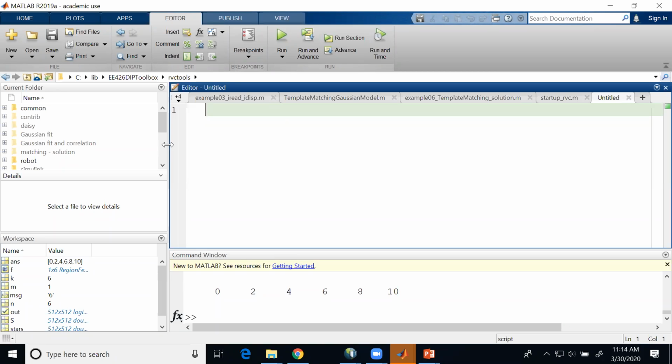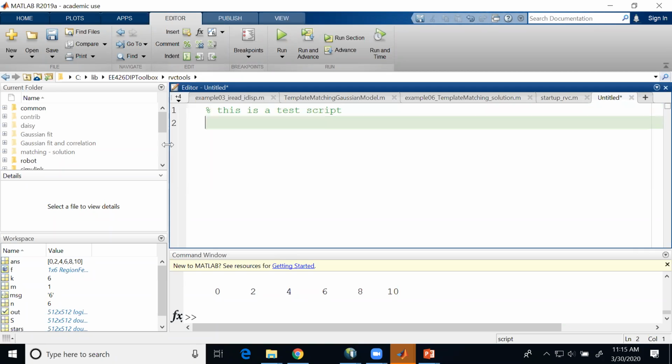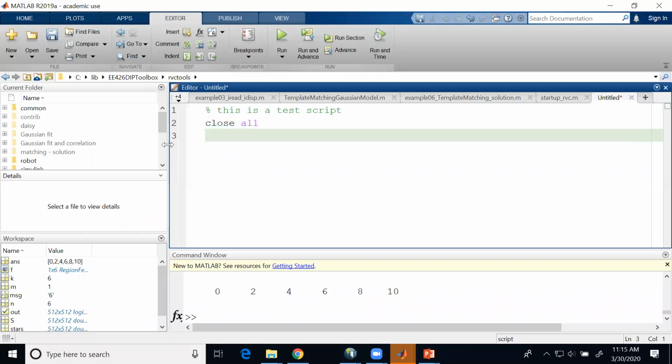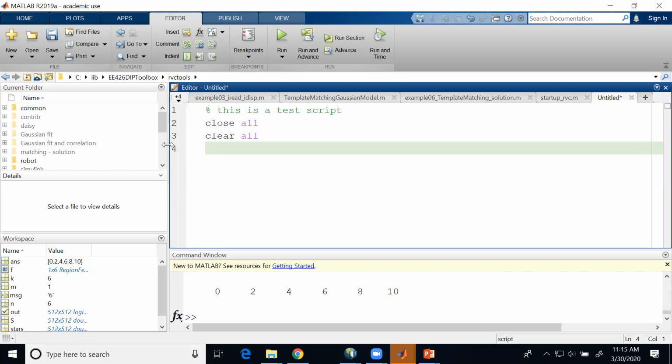Another thing you want to know about MATLAB is that the comment is percent. So for instance, I'm writing my script. This is a test script. When you start your script, generally you want to close all possible MATLAB windows you may have, so you generally start with close all. And sometimes you also use clear all to clear all the possible variables that you may have.